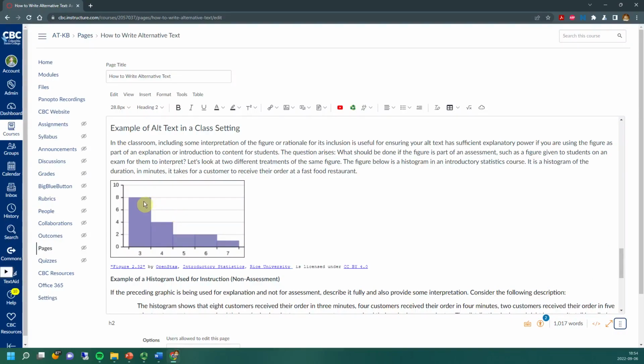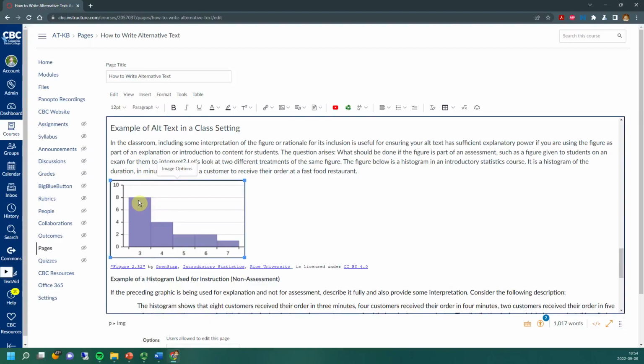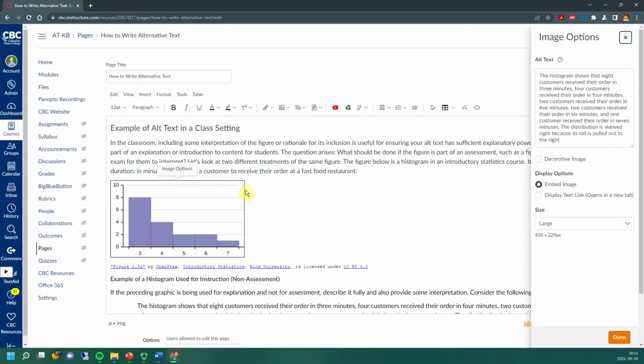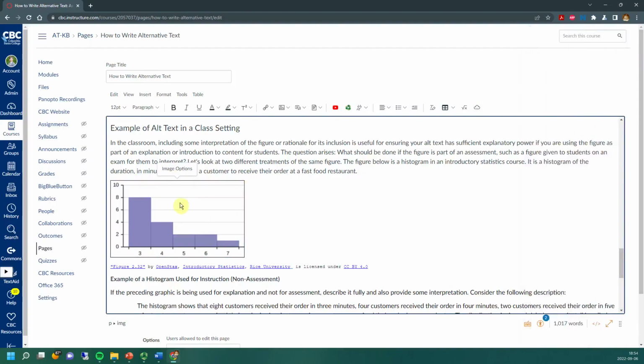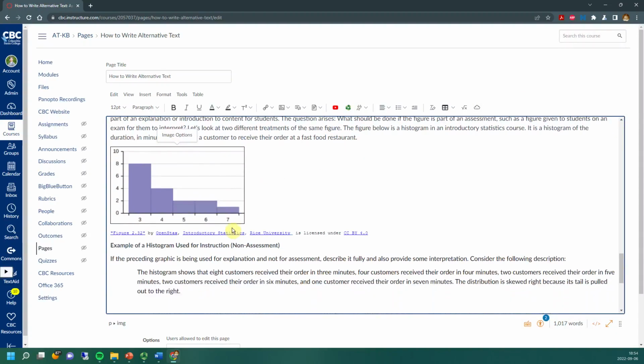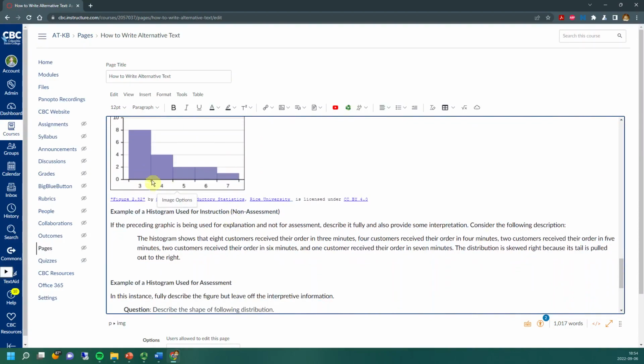For instance, if I click on this histogram and then I click on Image Options, it brings up the alternative text. And how I should describe this histogram will be very different if I am trying to instruct students in a non-assessment setting on how to interpret a histogram.